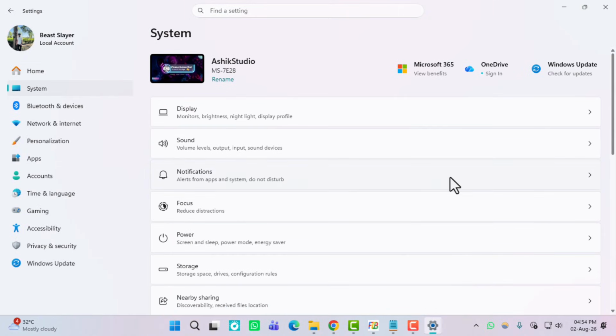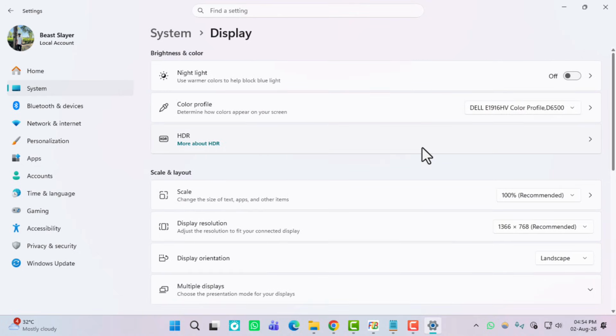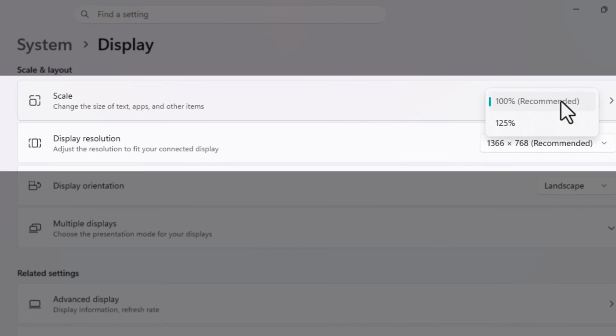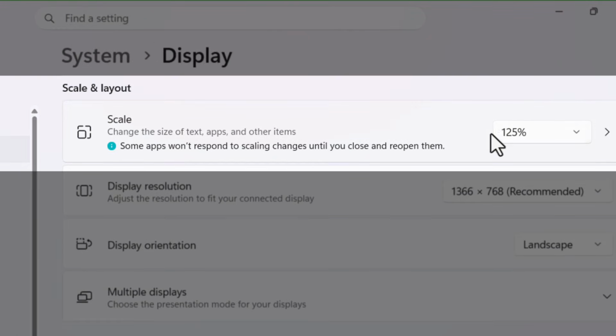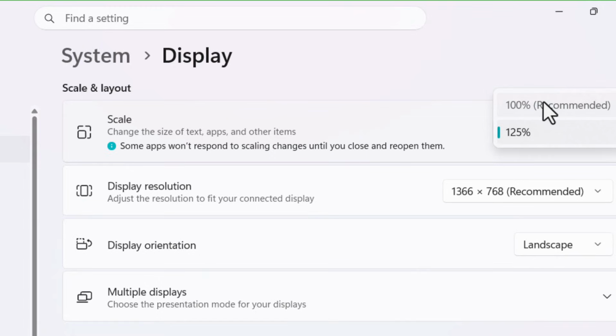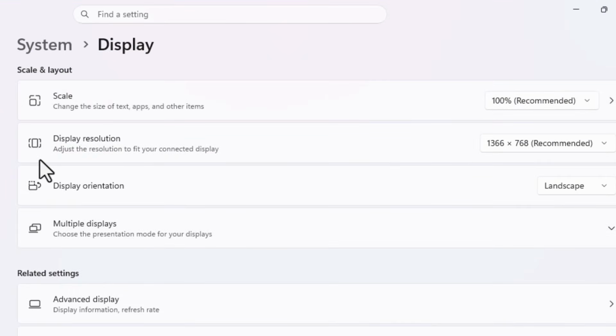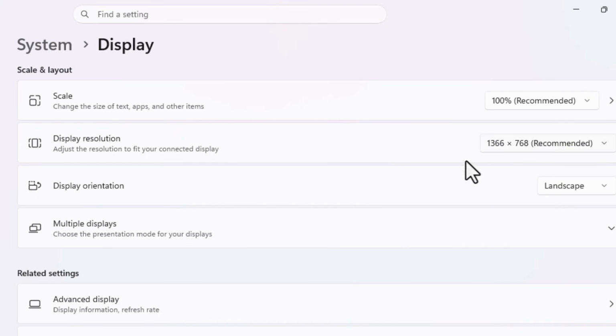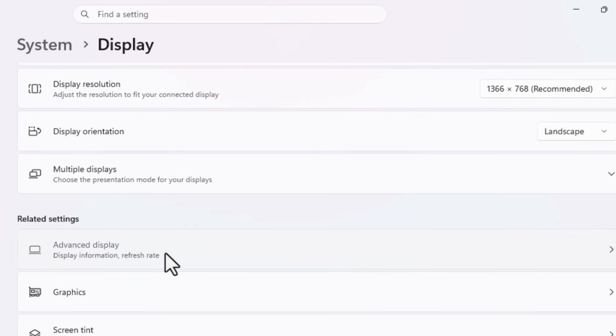Now click on display. Next to the scale option, make sure it's set to the recommended percentage for your device. For example, in my case it's 125% or 100%. At the same time, make sure your display resolution is also set to the recommended value. Next, scroll down and click on advanced display.